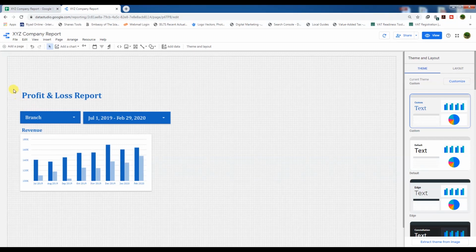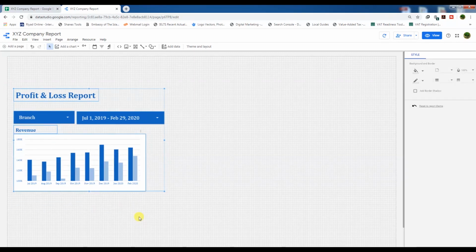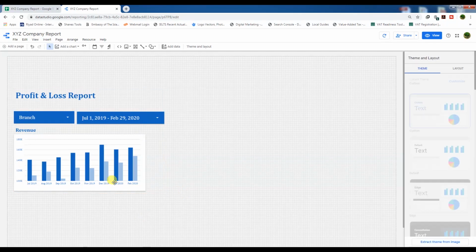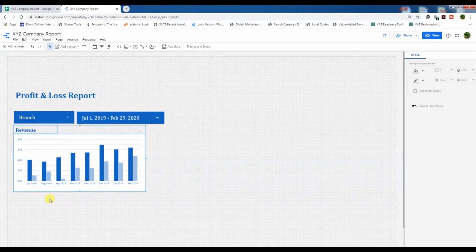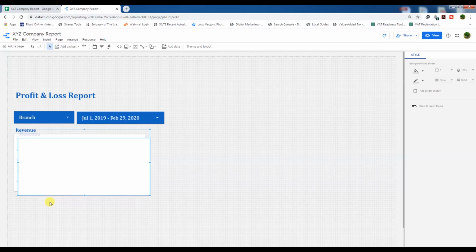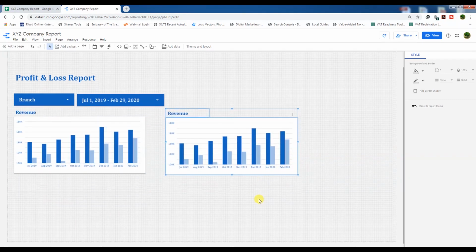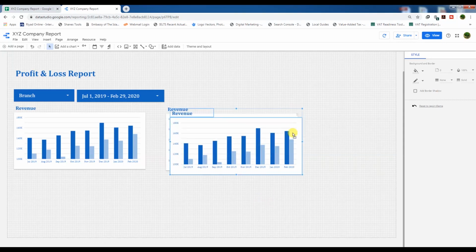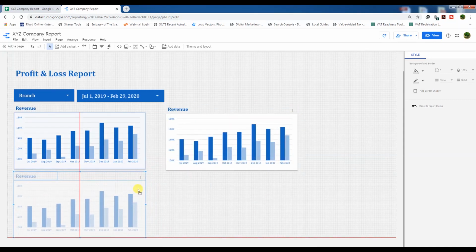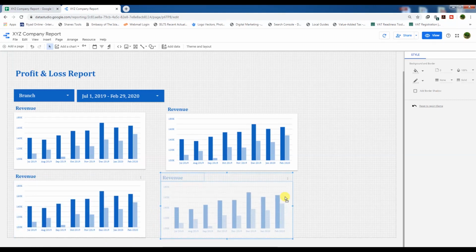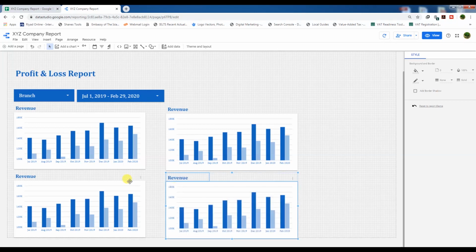What we will do, we will copy. Control C and Control V. Okay, so our charts are ready. We just need to arrange a little bit up. Okay. Now we have created revenue charts.